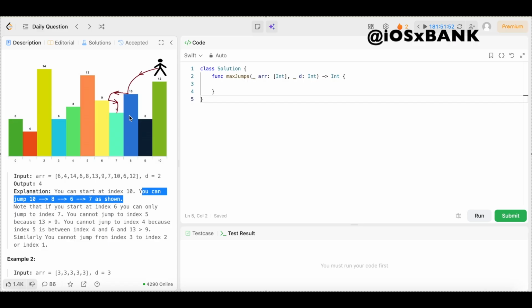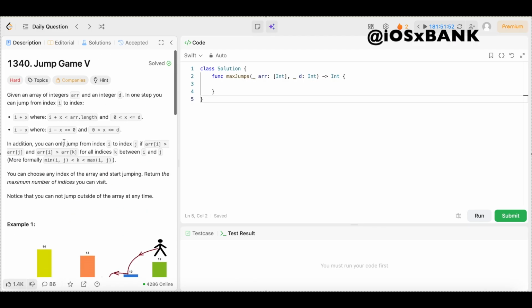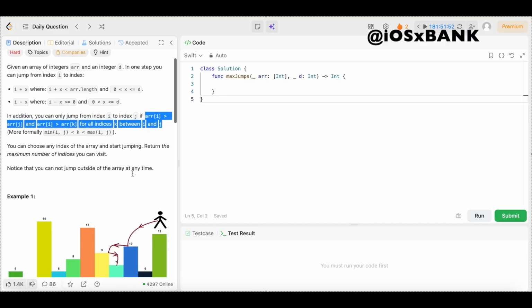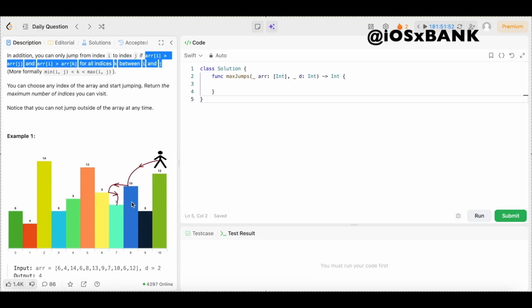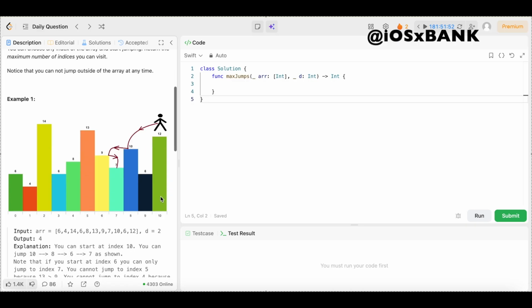Now, it's important to realize that when we jump, we can only jump down, because that comes from this: arr of i has to be greater than arr of j, meaning we can only jump down. And arr of i has to be greater than arr of k for all indices k between i and j. That's why we can only jump down, because i, the starting index, has to be greater than j, the index that we're jumping to. And when I say greater, we're talking about the values, not the indexes.